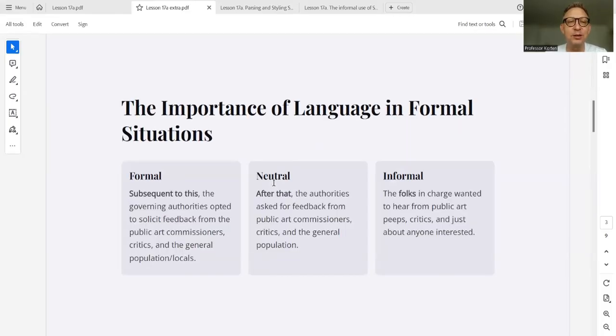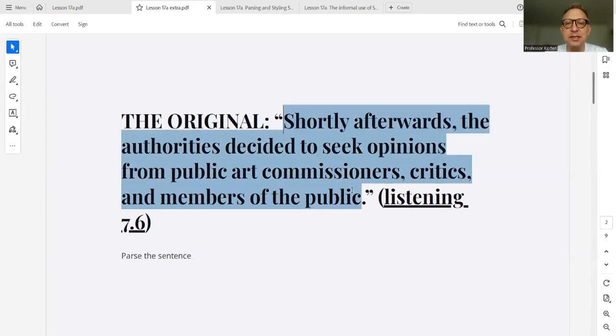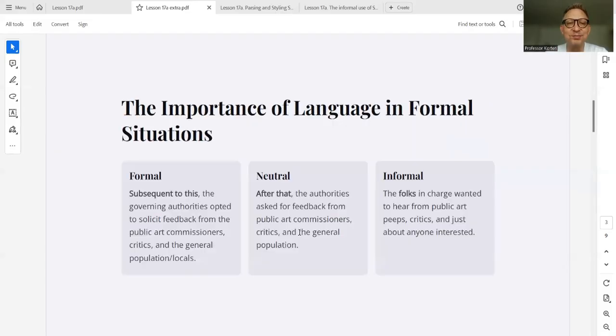So let's go ahead and take a look at this. Remember this sentence, because this is the sentence we're going to use. If you want to take a photo of it, because we're going to then go to some comparisons. Shortly afterwards, the authorities decided to seek opinions from public art commissioners, critics, and members of the public.